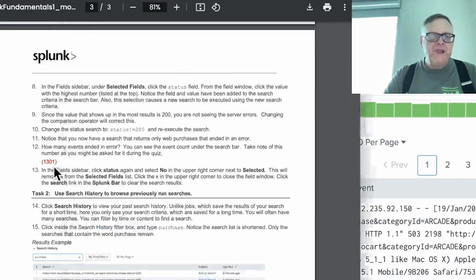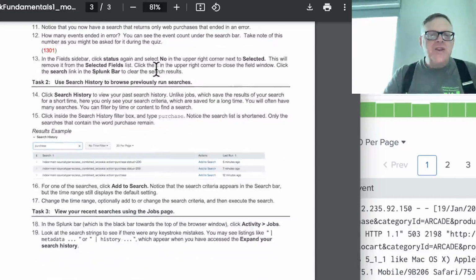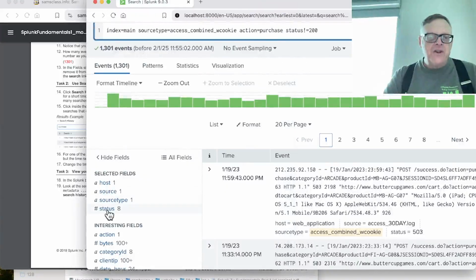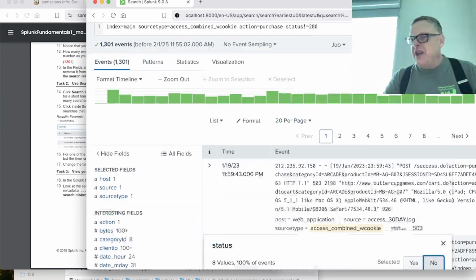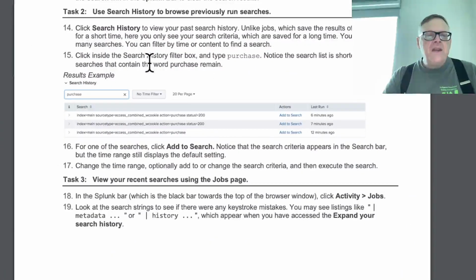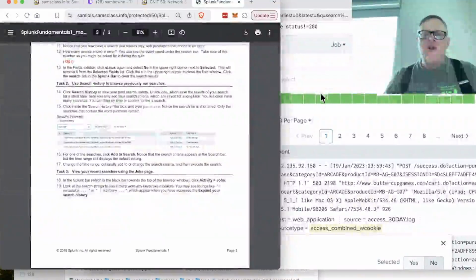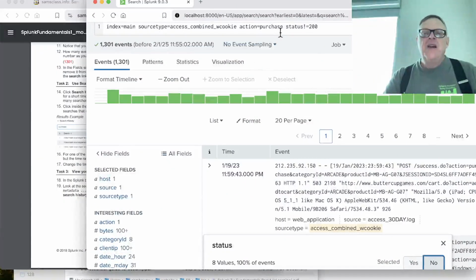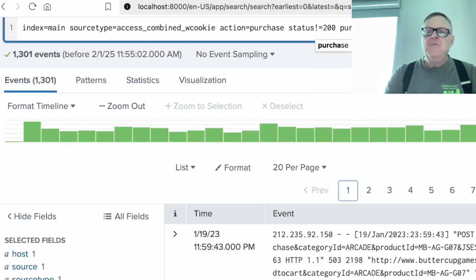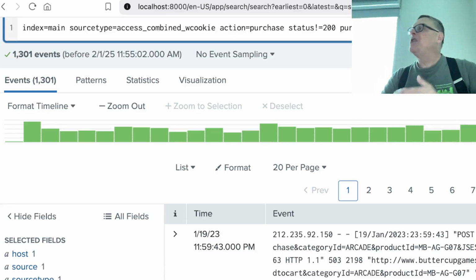So that's nice. All right, so in the field sidebar, click status again and select no, okay, to get it to stop being selected. That'll just move it to the bottom group. All right. And inside the search, type purchase, and the search list will be shortened. Right, so here we're going to do a grep search. If I just add the word purchase without field equals value, it'll just find events that have the word purchase somewhere in the event.